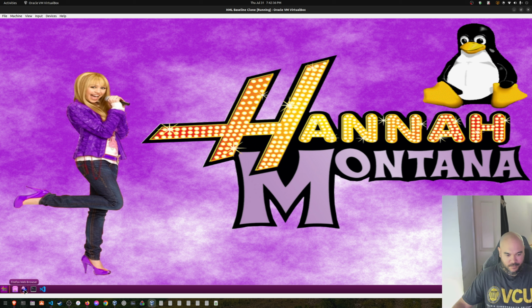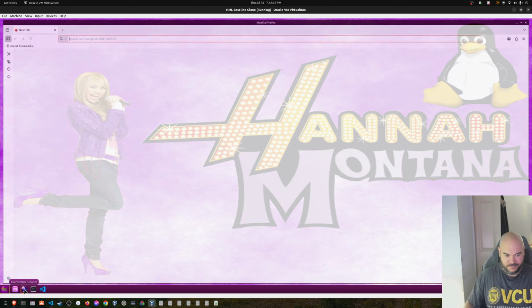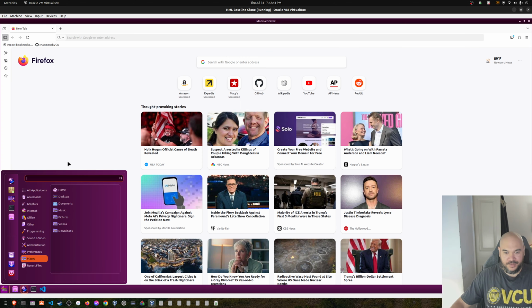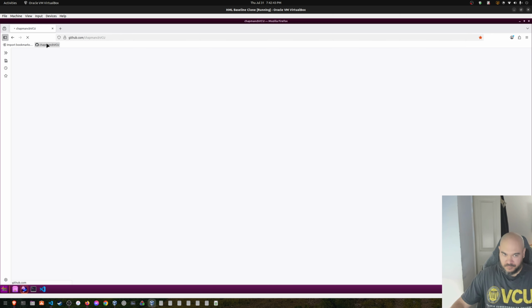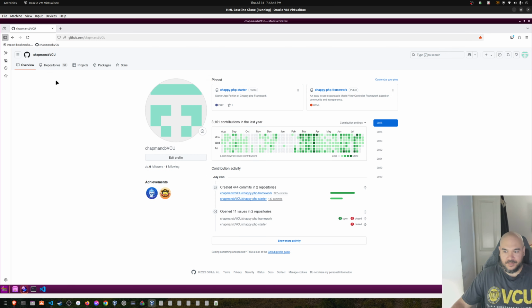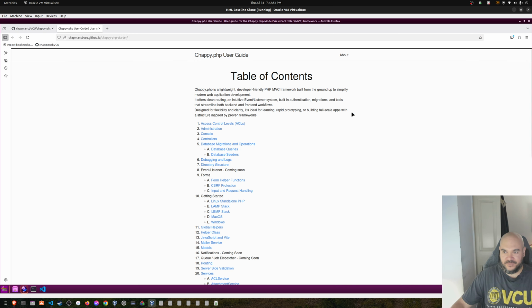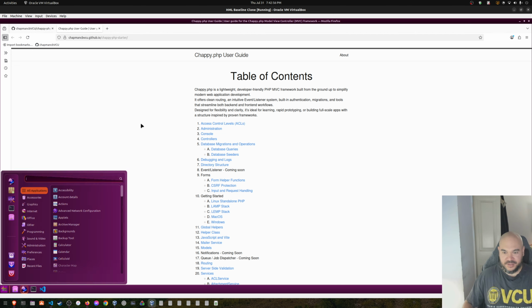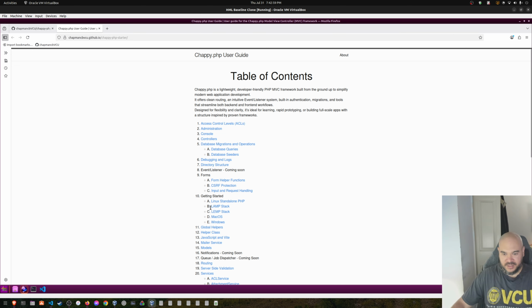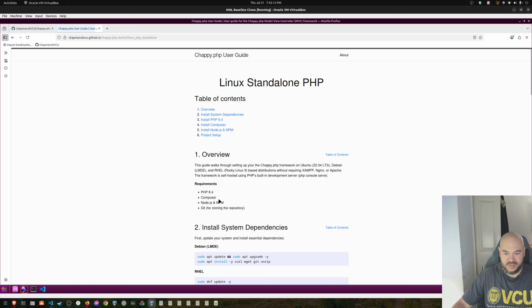So I'm going to pull up the documentation to set up a standalone PHP development environment. So let's go to one of the two repos that features my user guide. So user guide has a getting started section. It should really be up here. But I have a standalone, LAMP stack, Mac OS, and Windows. So we're going to go into Linux Standalone.